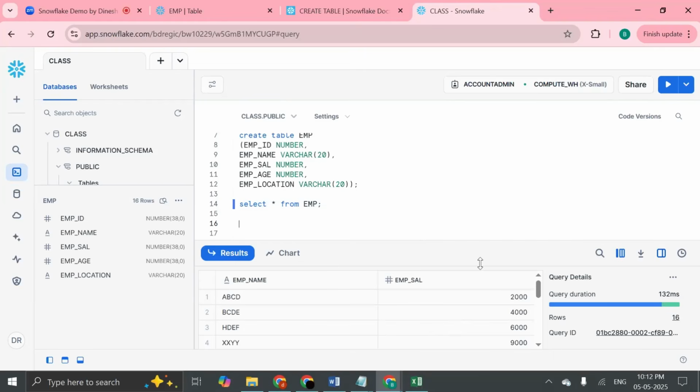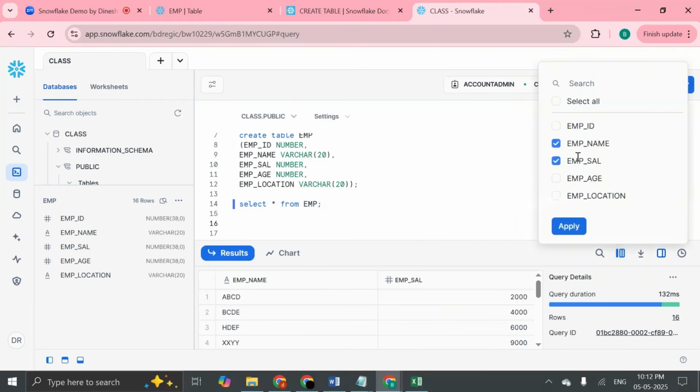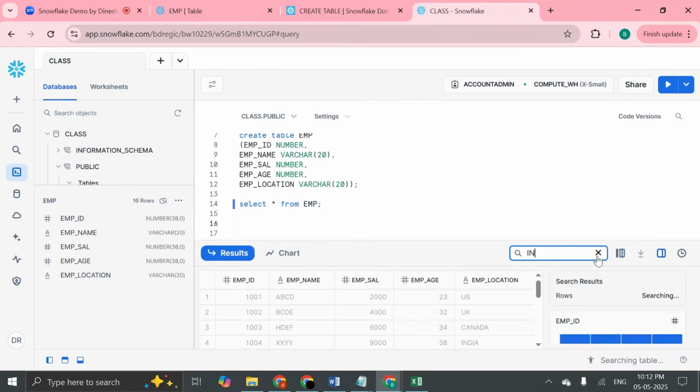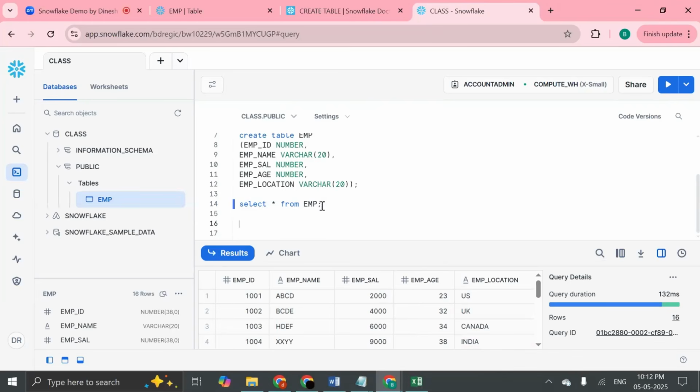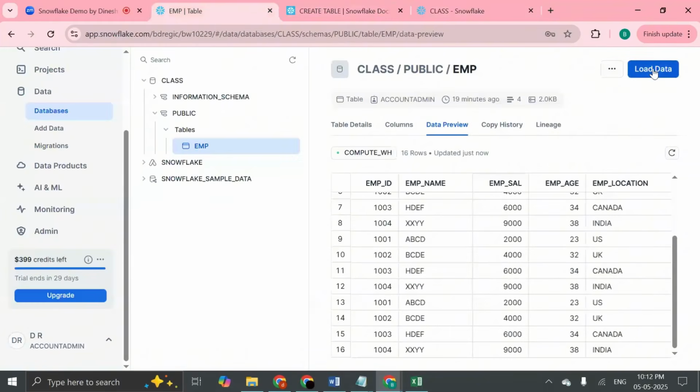Instead of that, let me select all the columns, and then I wanted to filter out only the data related to the country India. So I can see only that data, right? And at the same time, once we loaded the data, this data is available in the table, and here we are using the load table option, the load data option, right? Load data to the table. This is the option which you have used.